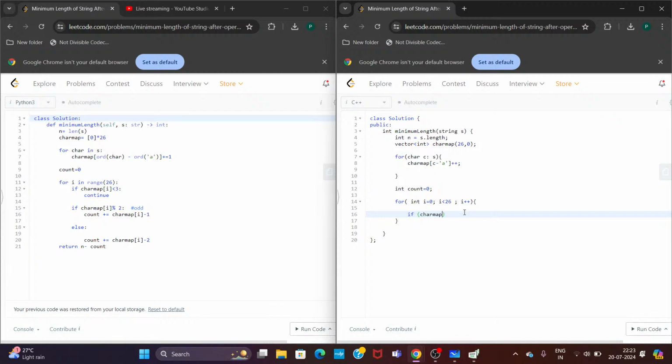If the char map of i is greater than or equal to 3, we will just increment the count. Count plus equals to what? It is equal to char map of i mod 2.